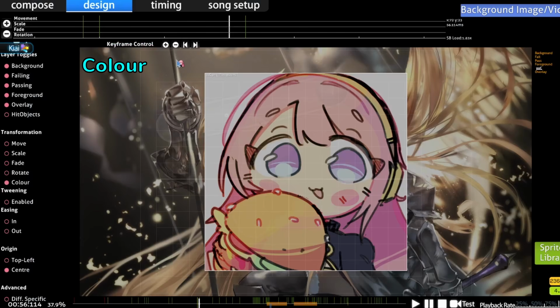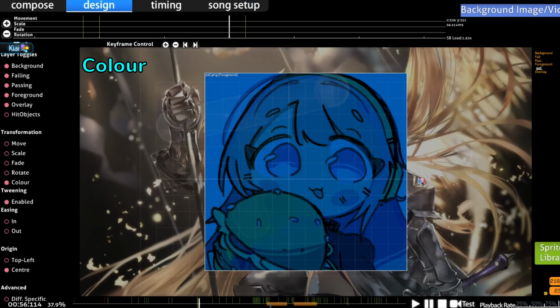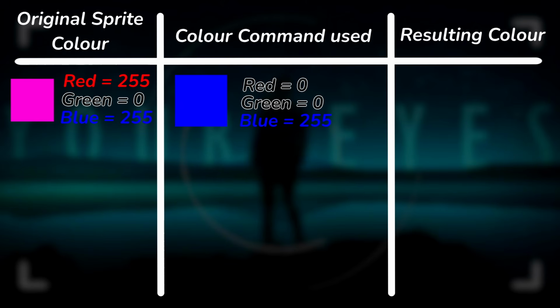In osu!, when selecting the color you want through the command, the game is using the lowest value between each red, green, and blue to determine the final color. In this case, we're using a magenta square of 255, 0, 255 and a blue color command of 0, 0, 255. When doing the calculations, we see that the red and green values get reduced to 0, while the blue's lowest value is 255 in both colors, giving the final color of 0, 0, 255.